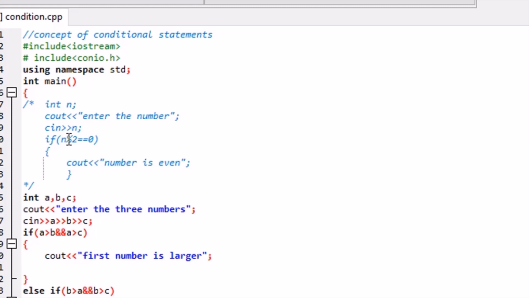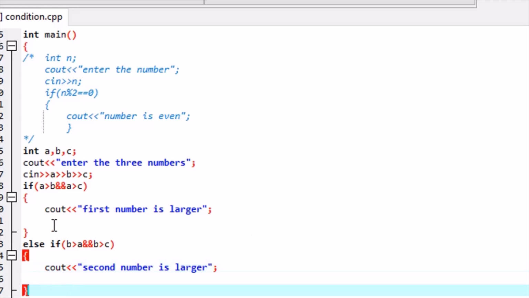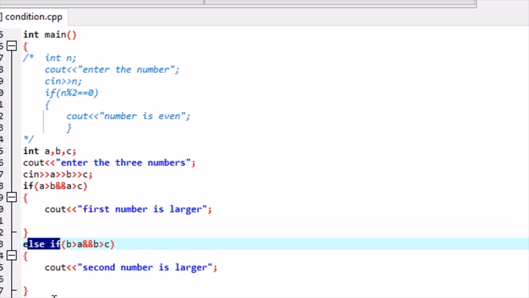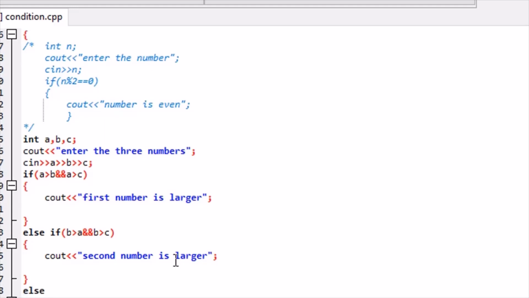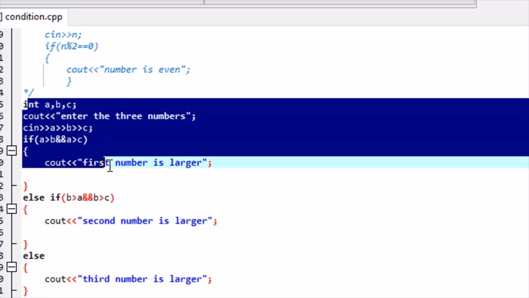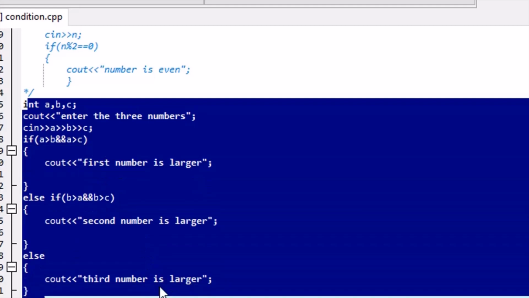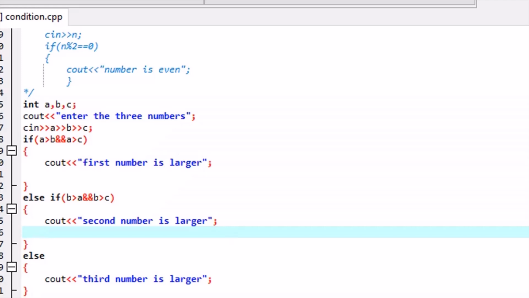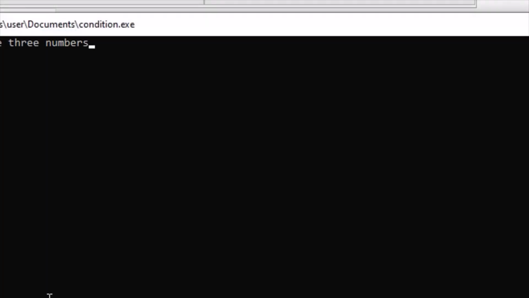If the condition is not satisfied for this also, then we have to write the else part. If the condition is true, it will go to the first part. Else if the condition is true for the second part, it will go to the second. Now if the first condition is false and the second condition is false, we write the simple else part. We write the third number is larger, isn't it? So this will be the logic to check the largest number among the 3 numbers. In this way you can make many more problems, with many more else ifs.